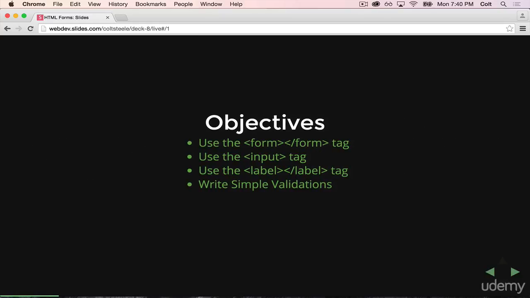So we're going to focus on the form tag, the input tag, the label tag, and then we're also going to finish up by learning about validations for our data. How do we make sure someone fills in part of our form, so someone cannot leave our password blank or email blank or something like that.